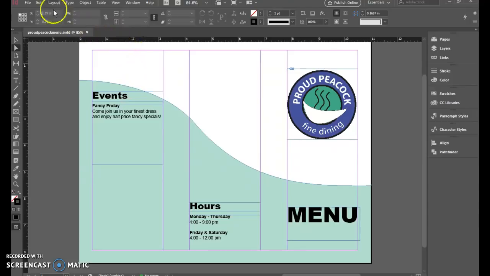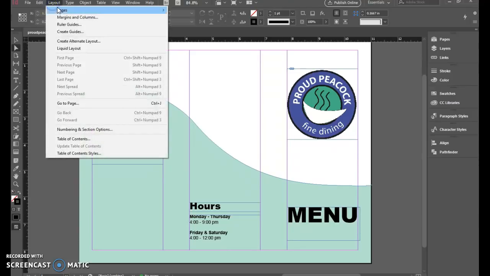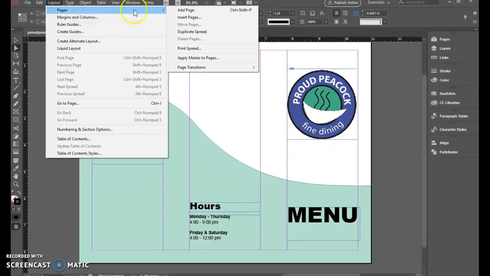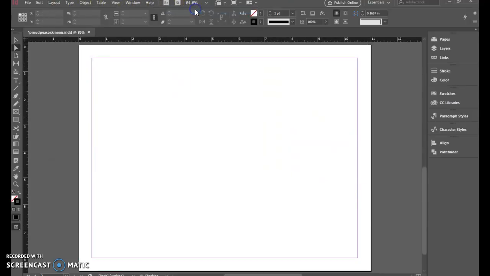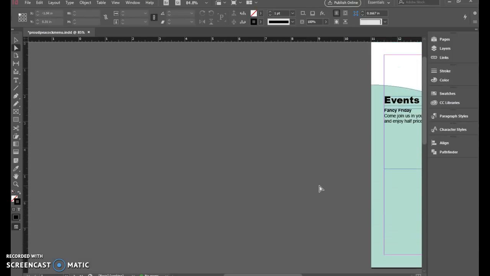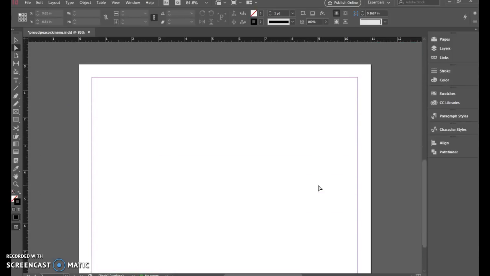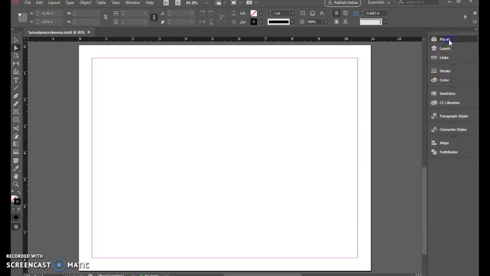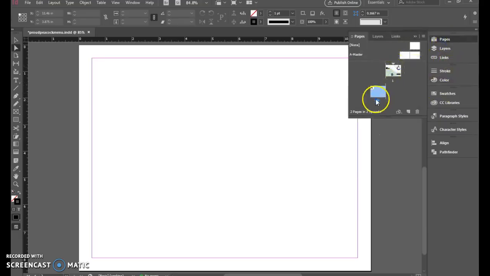So to get started in here, I go up to Layout and Pages and choose Add Page. That will give me a blank page. It's going to look like the page that you just created has disappeared, but if you scroll up, it's still there. It's just you're on a second page. You can also click on Pages over here on the left and see that you have now 2 pages in your document.